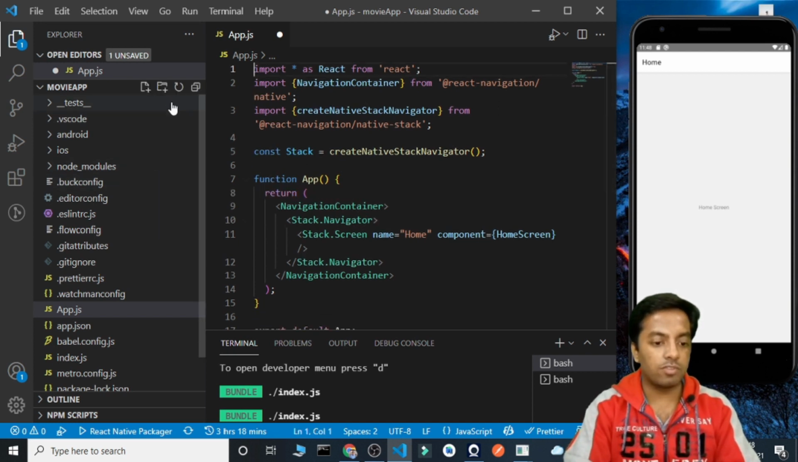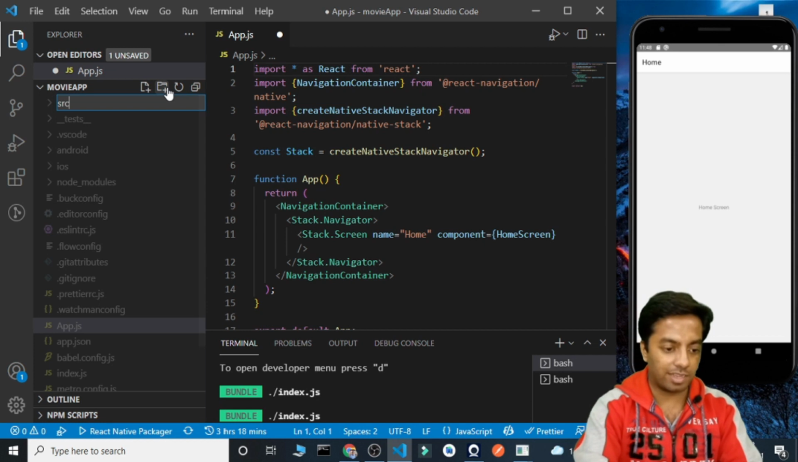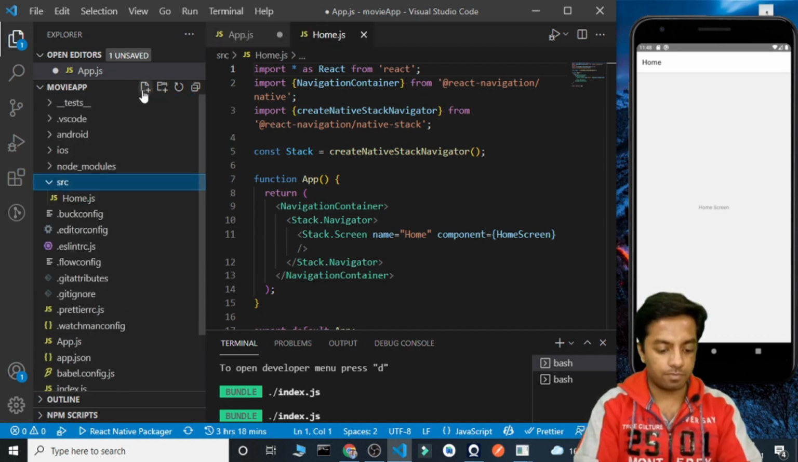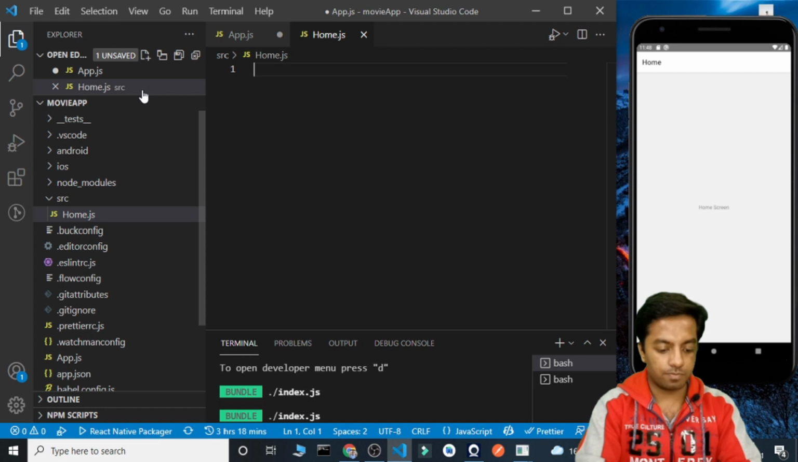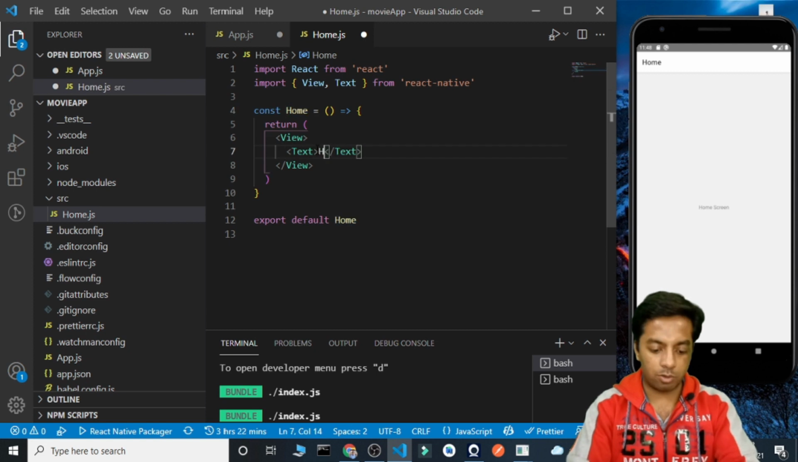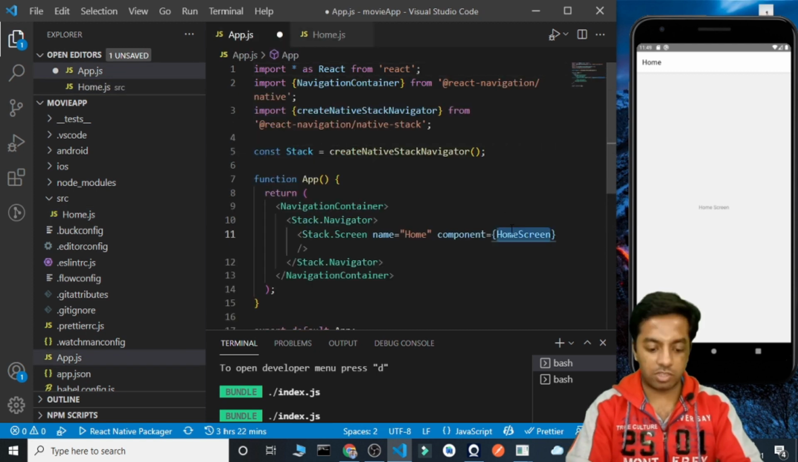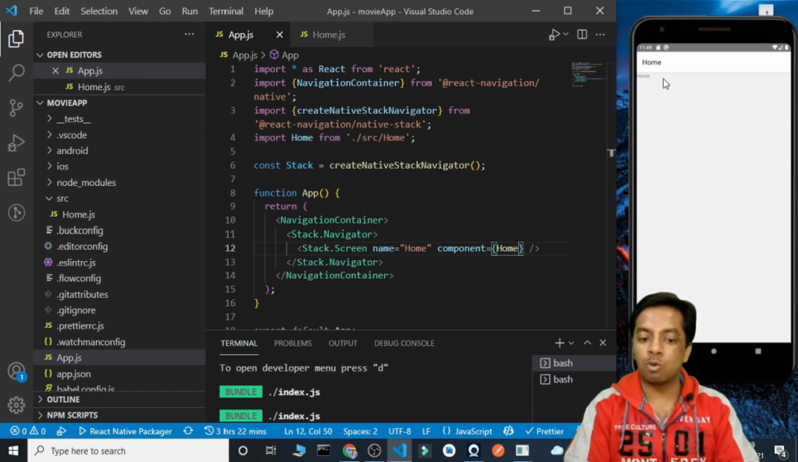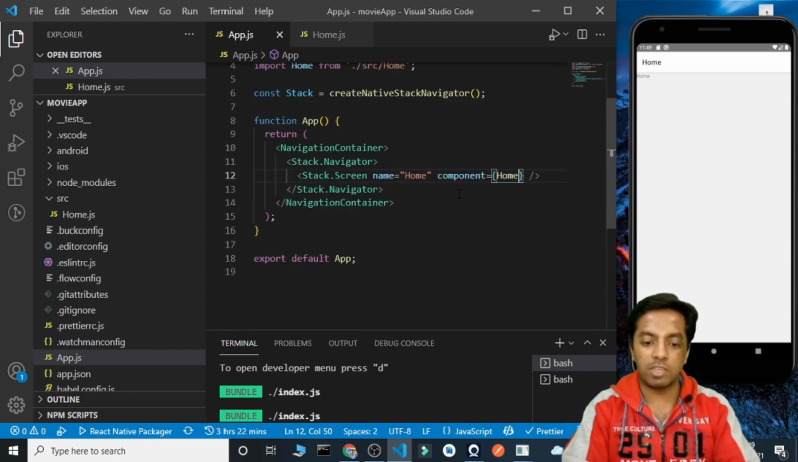In the root of the project, we are going to create a folder src, and inside that we are going to create a file Home.js, and it will be a React Native functional component. For now let's only write "Home" here, and import this component out here. Instead of the home screen, let's use our component. Here we can see that it now shows "Home". So now a custom component is being called here.